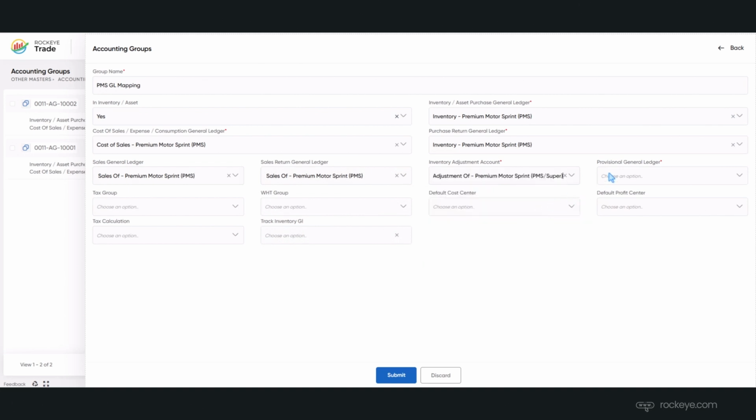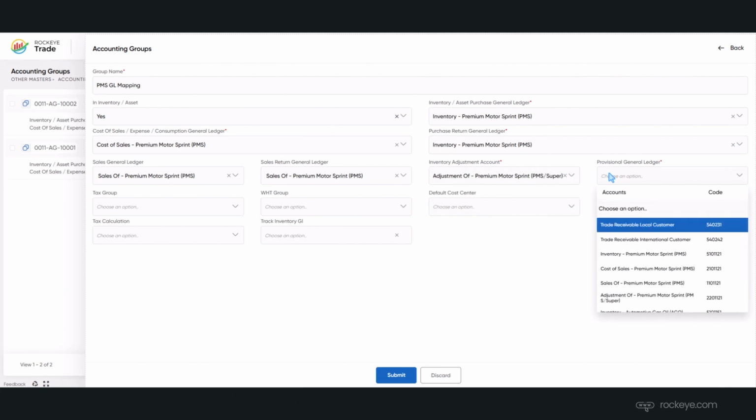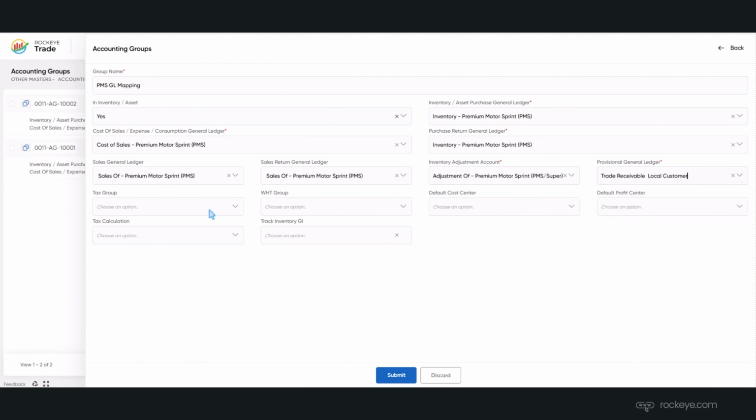Provisional general ledger tracks estimated liabilities before final invoicing is completed. Tax group applies the relevant fiscal rules to all group transactions. WHT group enforces withholding tax compliance based on regional requirements. Cost center and profit center assignments enable granular departmental financial analysis.